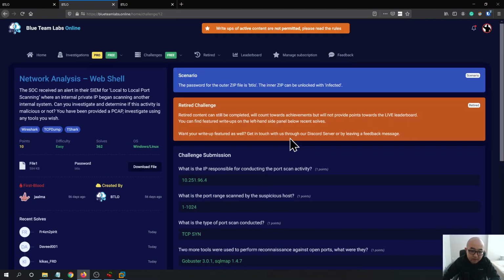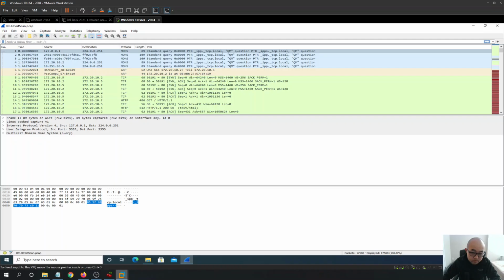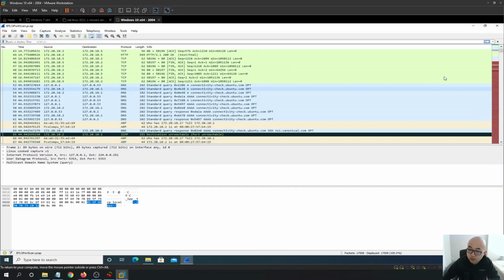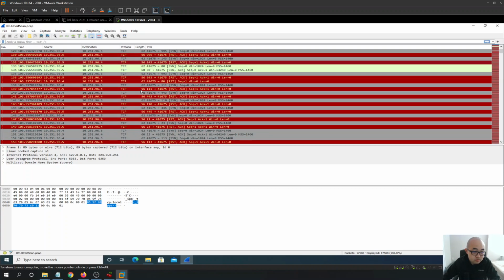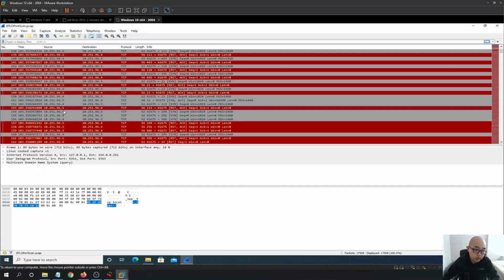So the first question is, what is the IP responsible for conducting the port scan activity? And this one is very obvious. If we scroll down, we see that there's a lot of SYN requests, right? If we look at all these SYN requests, we know that potentially the attacker used nmap to perform the SYN scan. So we can assure that the IP address is 10.251.96.4, because this IP address initiated this SYN scan to this IP address.